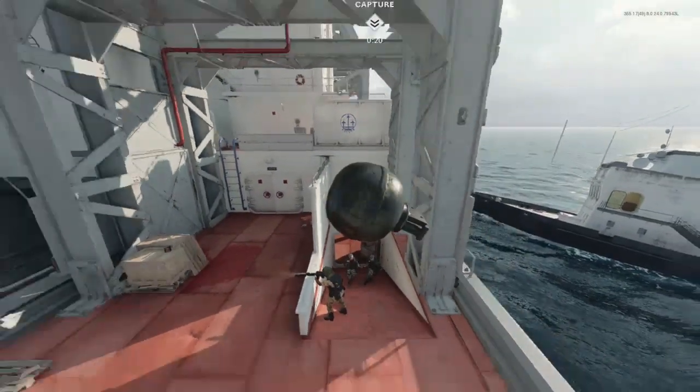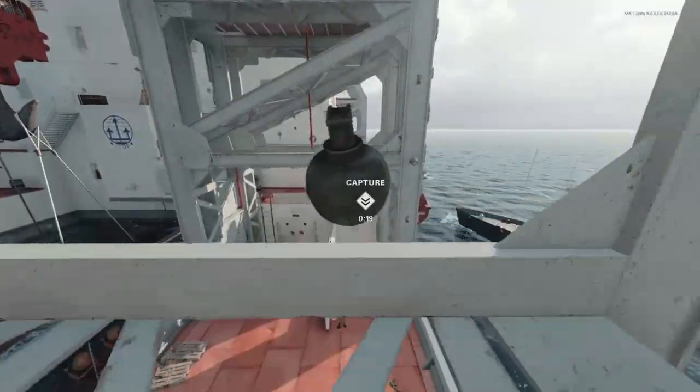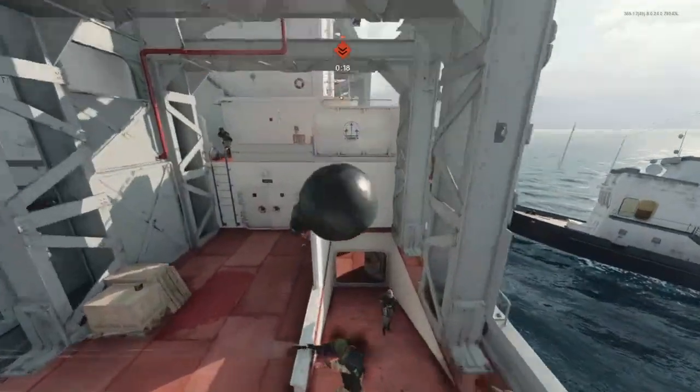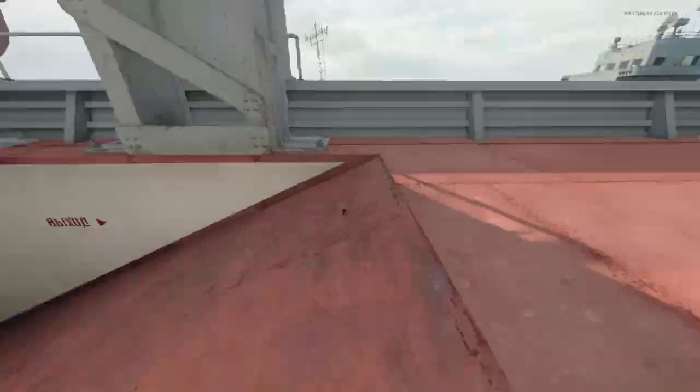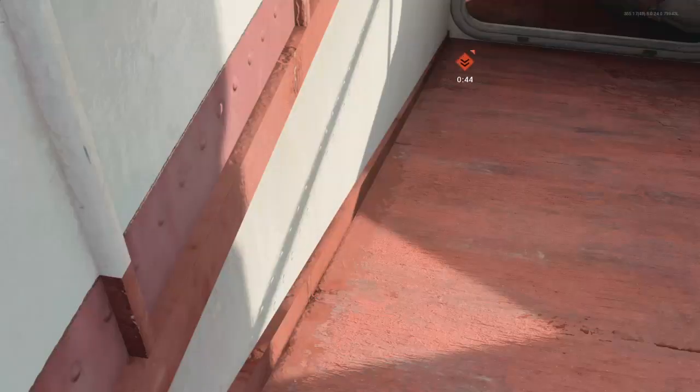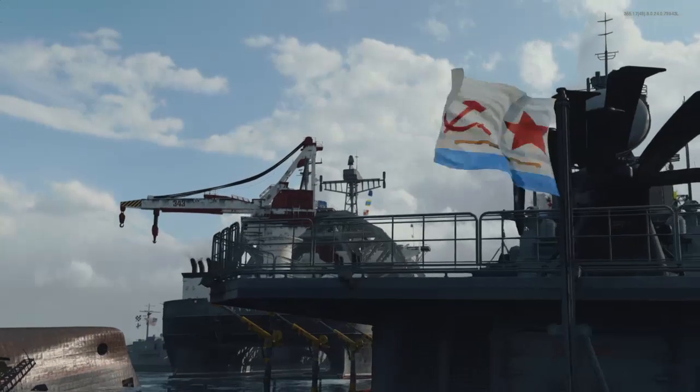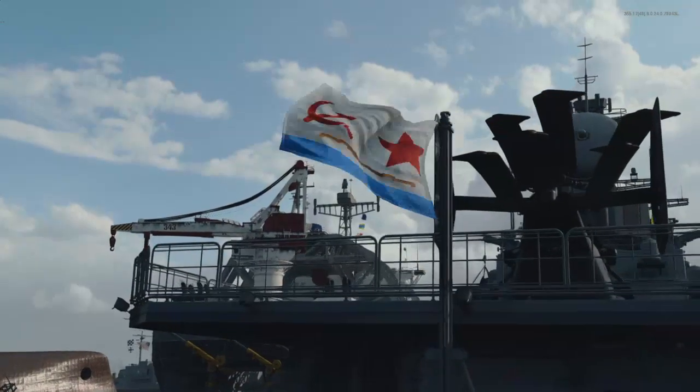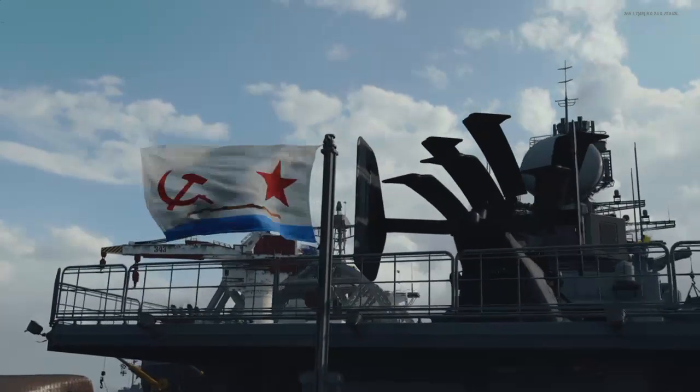So yeah, that's pretty much it at the moment. Theater mode is lacking a lot of features. It's very basic, and hopefully we'll see some sort of update in the future. If I remember correctly, Treyarch did update theater mode a few months into Black Ops 4, so here's hoping that they do the same here.